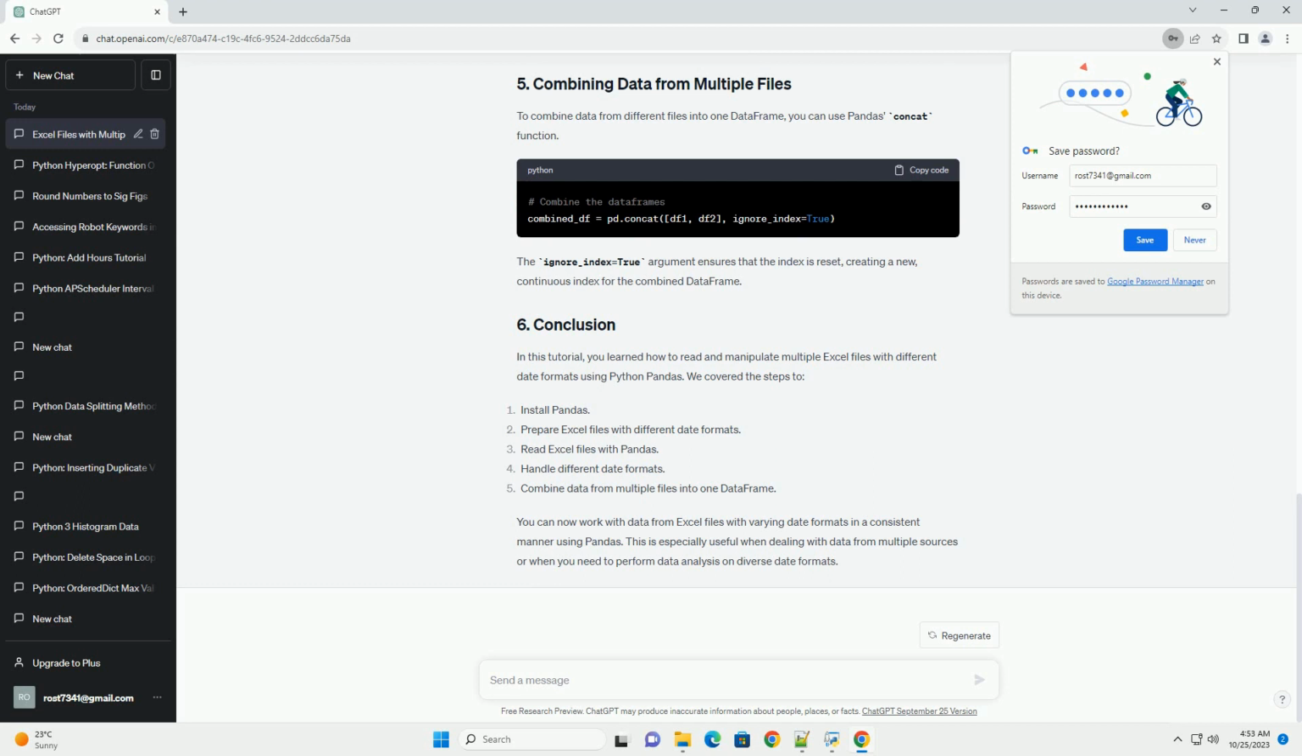To combine data from different files into one data frame, you can use Pandas concat function. The ignore_index equals true argument ensures that the index is reset, creating a new, continuous index for the combined data frame.